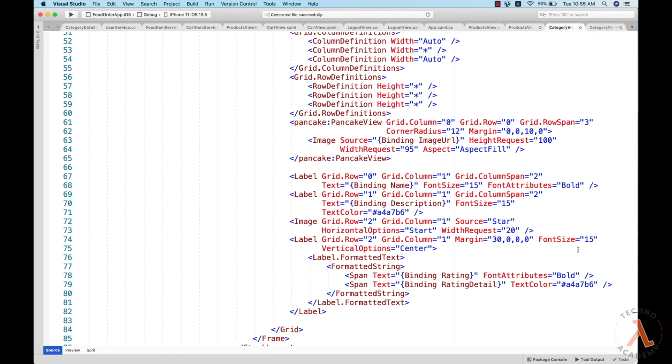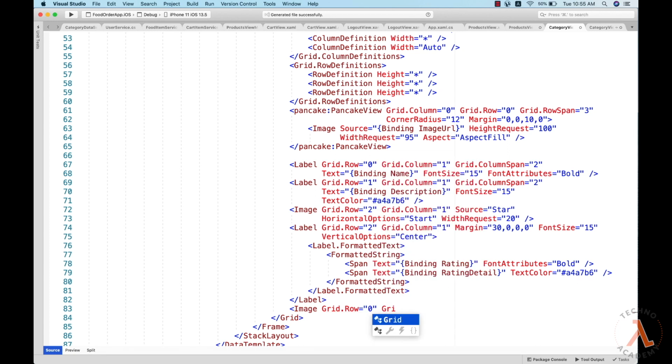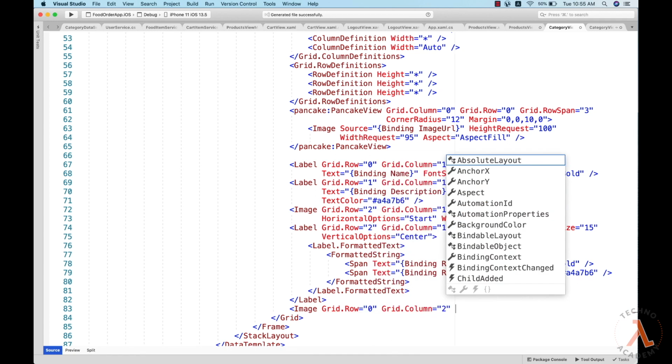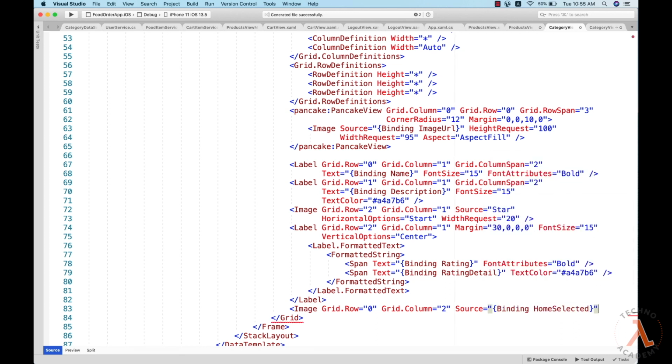Next, we need an image. So let me type in image grid.row equal to 0, grid.column equal to 2, source equal to binding home selected, height request equal to 15.